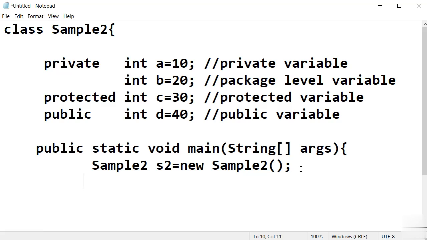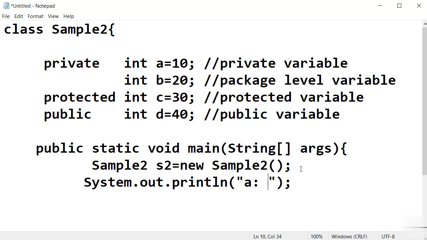Next we will print all those variables: System.out.println s2.a.